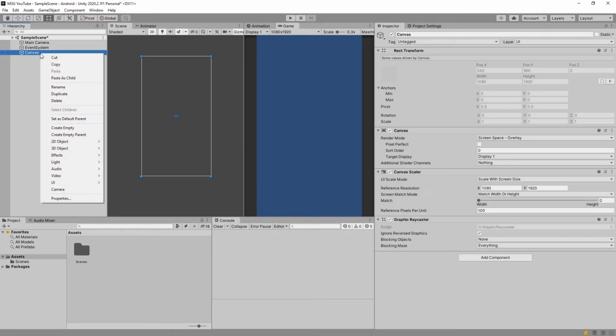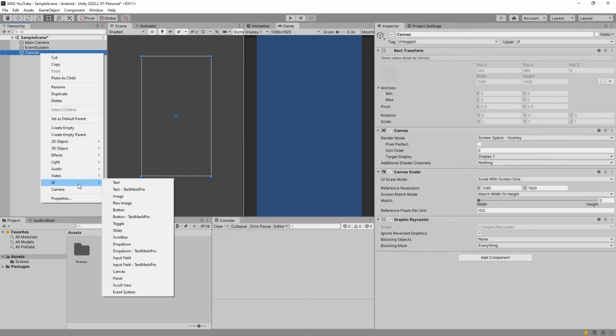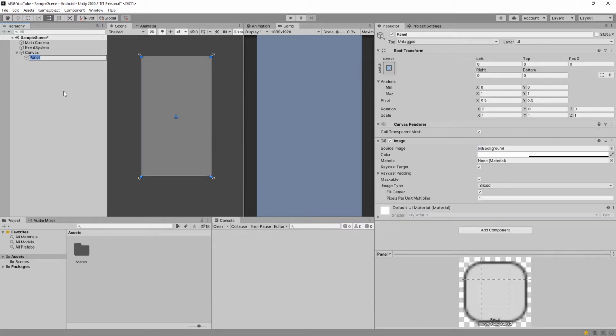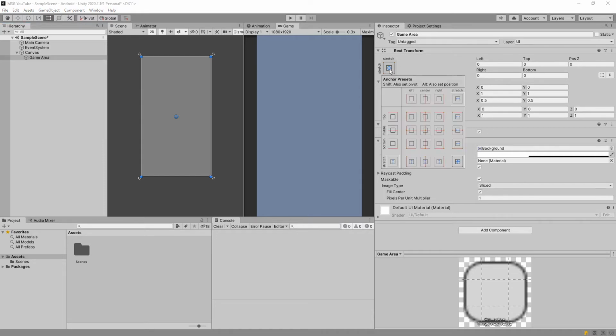Alright, so next I'm going to right click on my canvas and add another UI element, this time a panel. And I'm going to call it Game Area. I'm going to change here in the Rect Transform component the anchor presets to the one here in the middle.